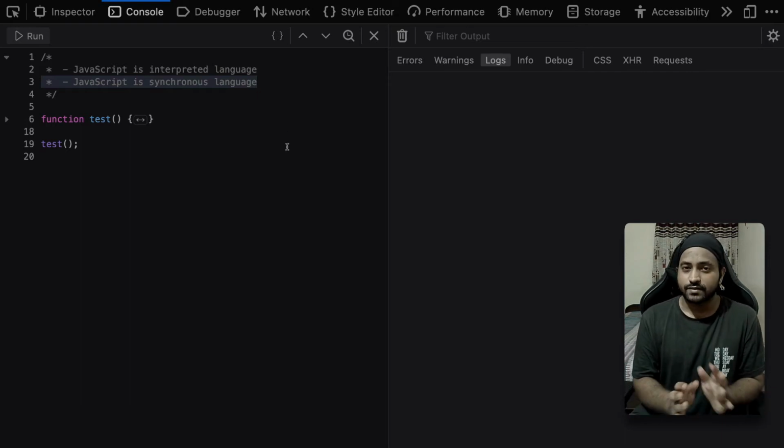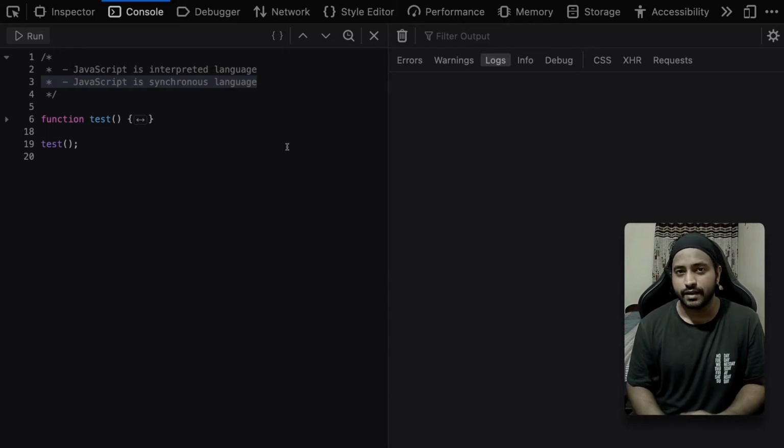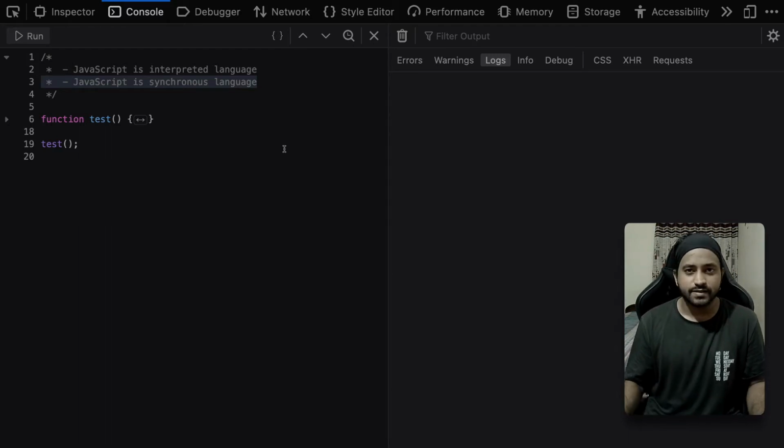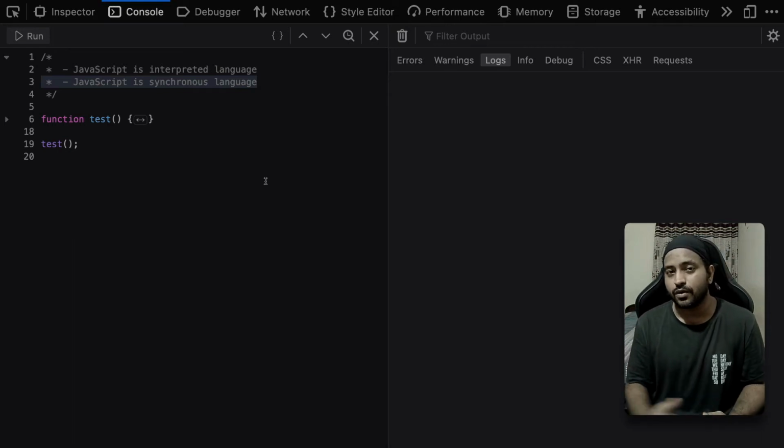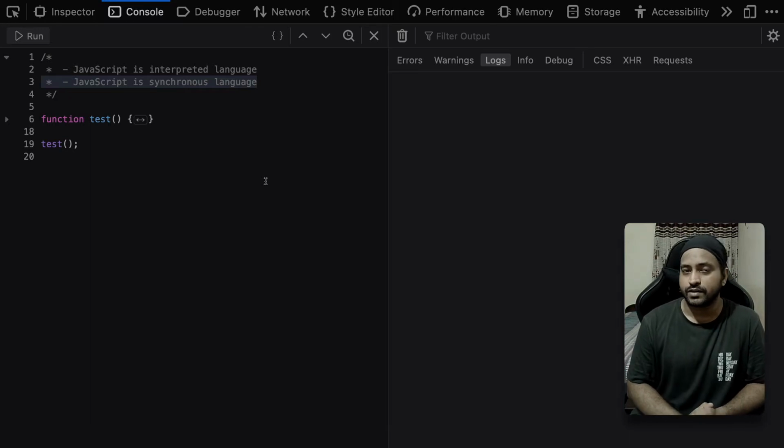This is a very important question in interviews as well: though JavaScript is synchronous, how does it represent the nature of an asynchronous language? For that, the one word answer is event loop. JavaScript doesn't have threads. There is no multi-thread programming going on in JavaScript, but there is a concept of event loop which will present the nature of asynchronicity in JavaScript.